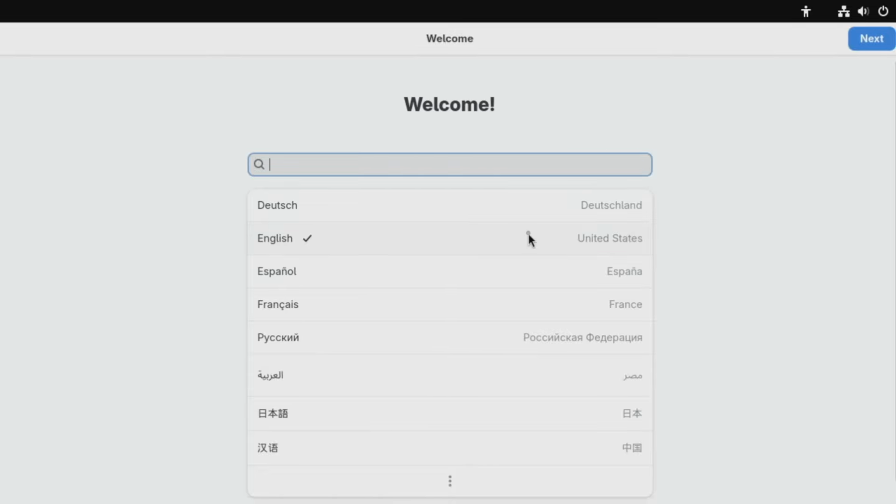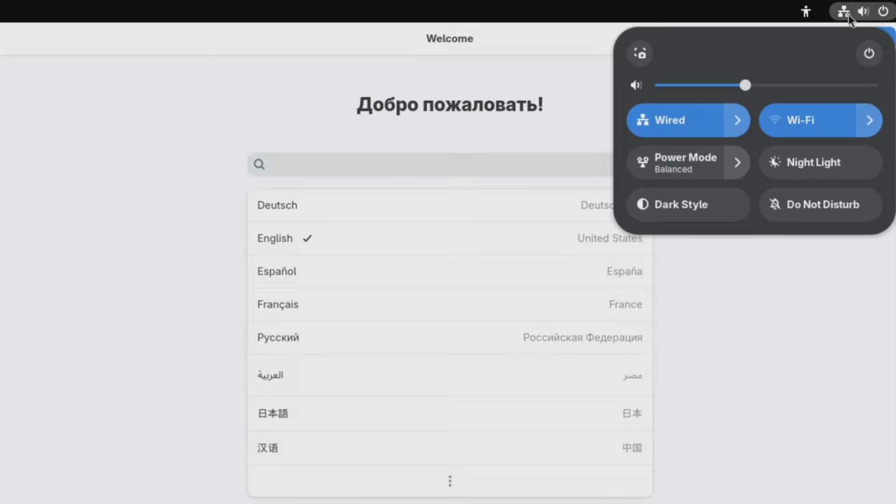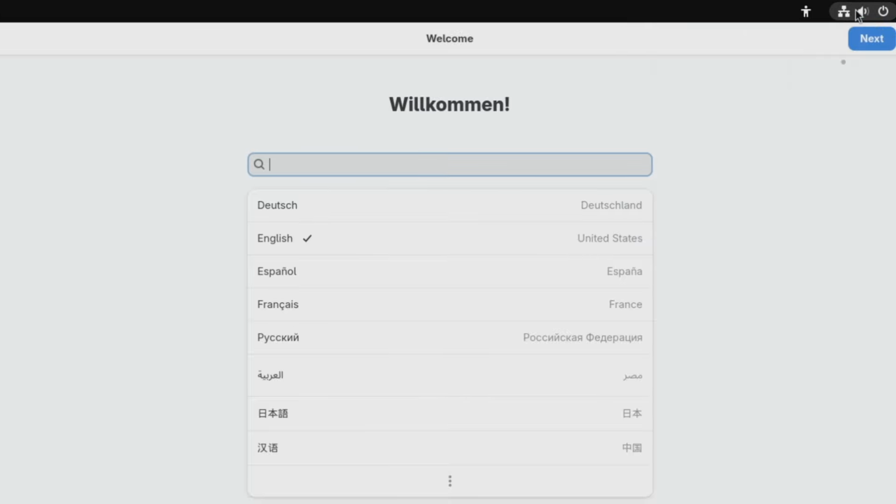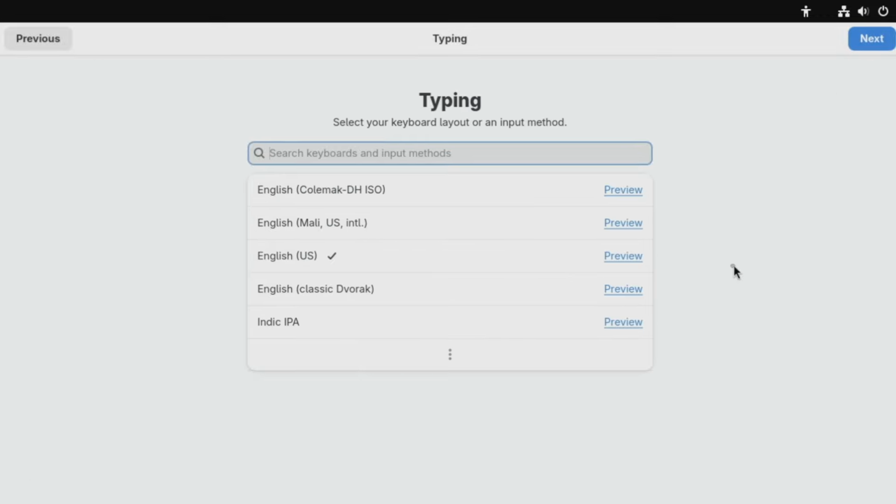So again, it's going to ask you for your language. Once again, choose which language works best for you. There is the search option in the top. And one thing I should also mention is that if you, again, are a wireless user, just go up to the menu in the top. Make sure, again, that you are connected to a wireless network before continuing on. Anyhow, everything looks fine for me here, so I'll click on Next.